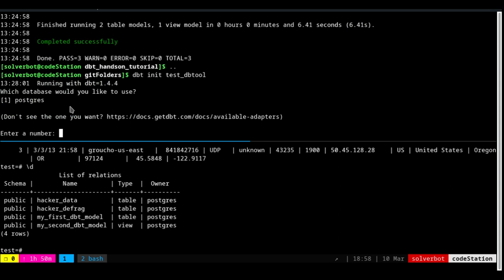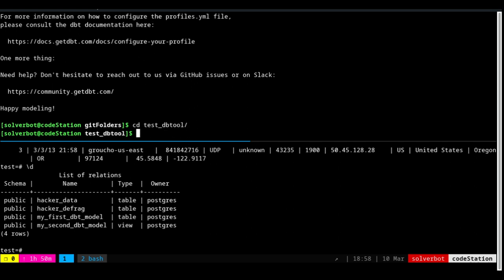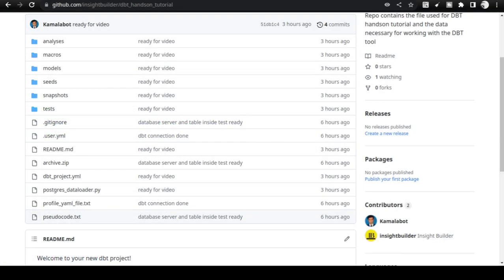I have only one option, right? We did not install any other thing. So I say 1, and it immediately says okay, I'm ready. Now you can change into the folder. If you change into the test_dbt_tool folder and do ls, you will see all these files automatically populated. Let us go back to the browser. This is how all these files got created in the first place.